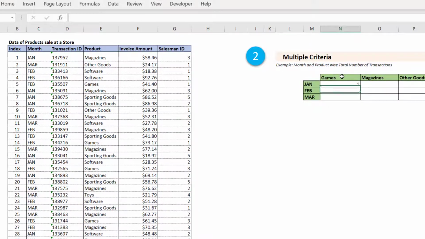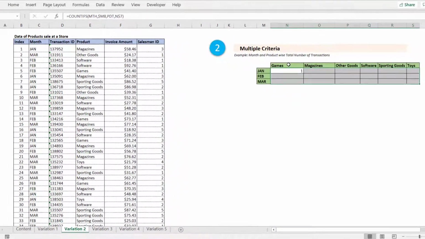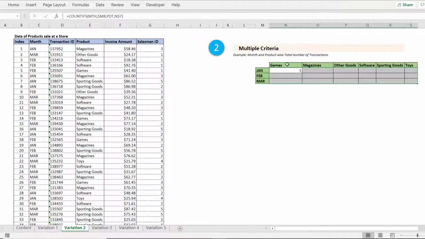So I'll hit enter, and I will select all these cells wherein I want to apply this formula, and I will hit Ctrl R and Ctrl D. Now the total of all these cell values is 50, which is also the row count for this table on the left. So this is how we can apply 2 criteria using the countifs function.